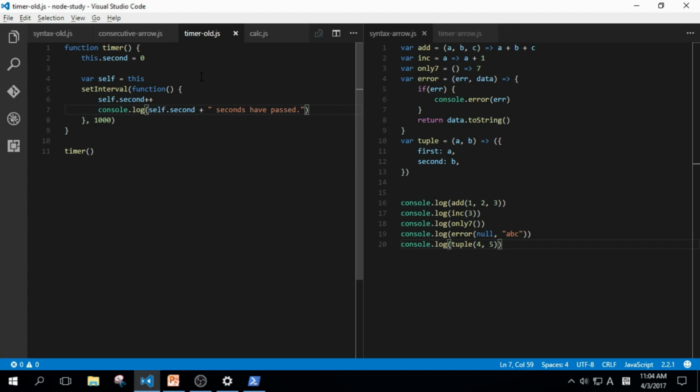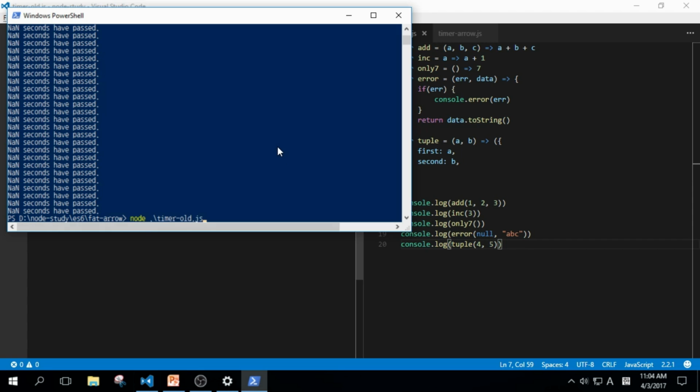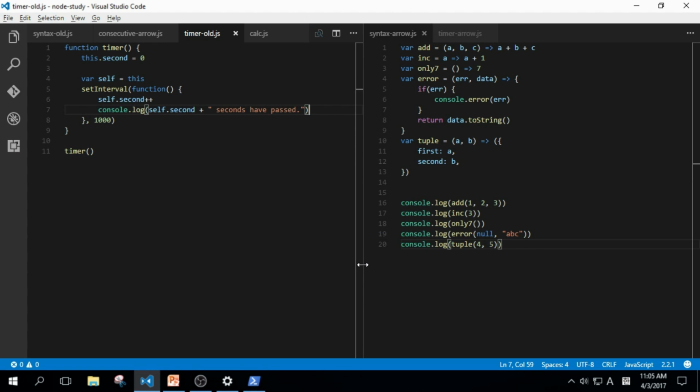Then let's run this code again. As you can see, the numbers are increasing correctly. Kill the program by pressing Ctrl+C. We solved the problem, but it looks really awkward and a bit unnatural. Then how can you write the code in a more natural way? The answer is to use an arrow function.